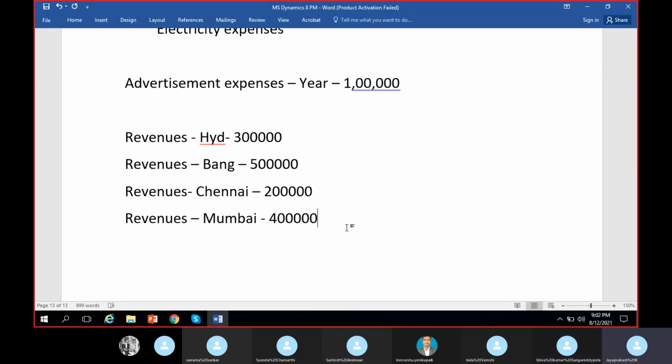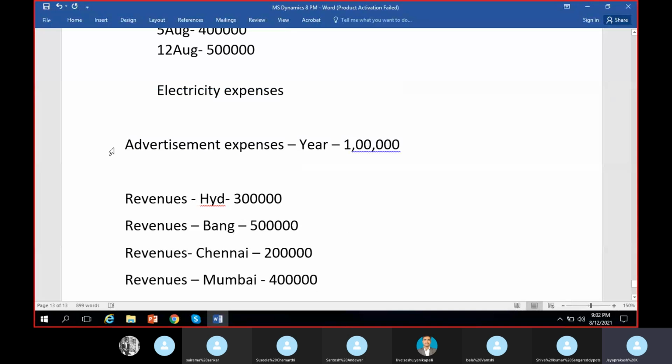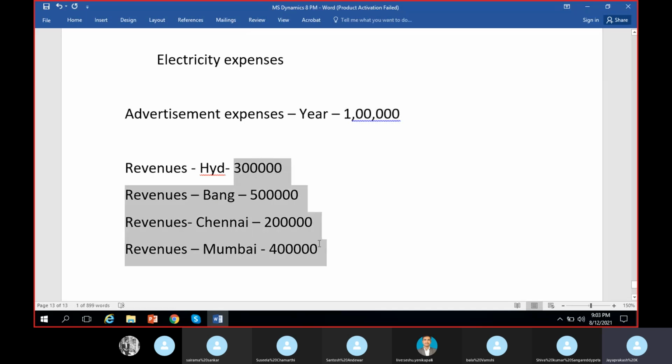Then my company now has an idea. Since we have expended advertisement expenses for all the locations at a time in the beginning of the year, now I want to allocate these advertisement expenses in the ratio in which I have earned the revenues. I have earned revenues in 3:5:2:4 ratio, right? So in the same ratio, I want to allocate these advertisement expenses to the 4 different locations. Clear? So on the basis of revenues, I want to allocate my advertisement expenses to different locations. That is my agenda.